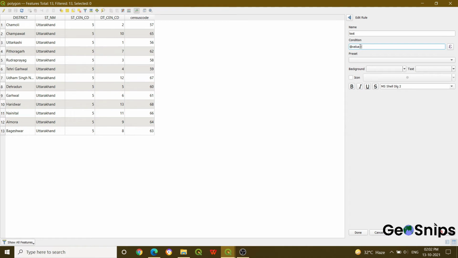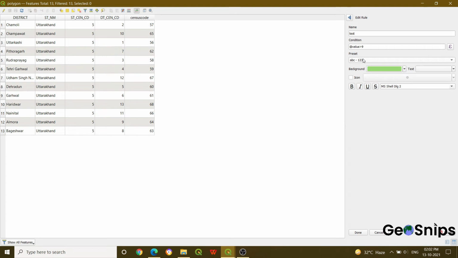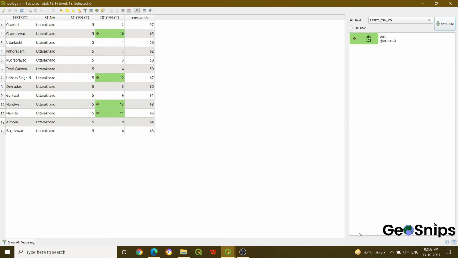If I want to select only those values where the value is greater than 9, and you can select this preset, whether it is 1 2 3 or ABC, up to you. And the background color and text color you can give, and it will ask you whether you want to provide an icon in front of those selections or not. It's up to you whether you want to check it or not. And then what you have to do, just press done.